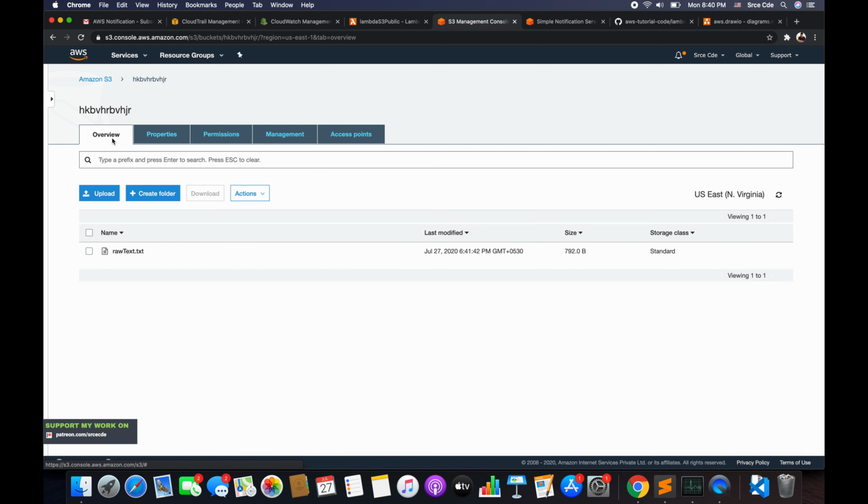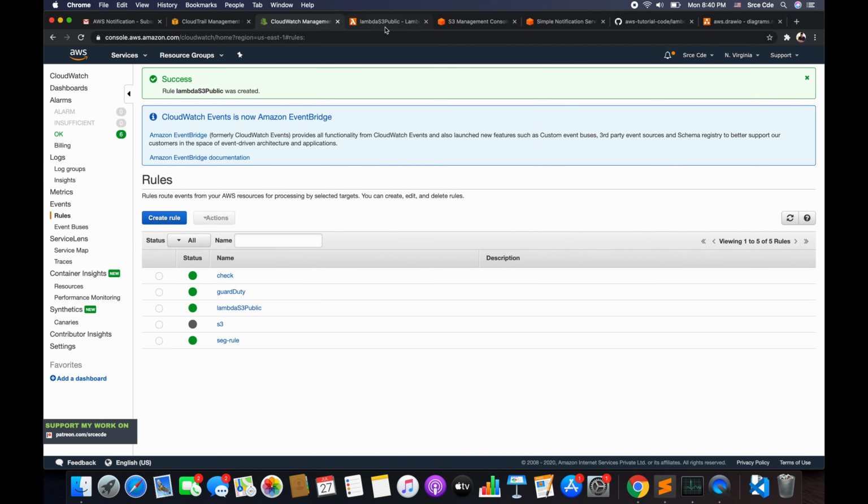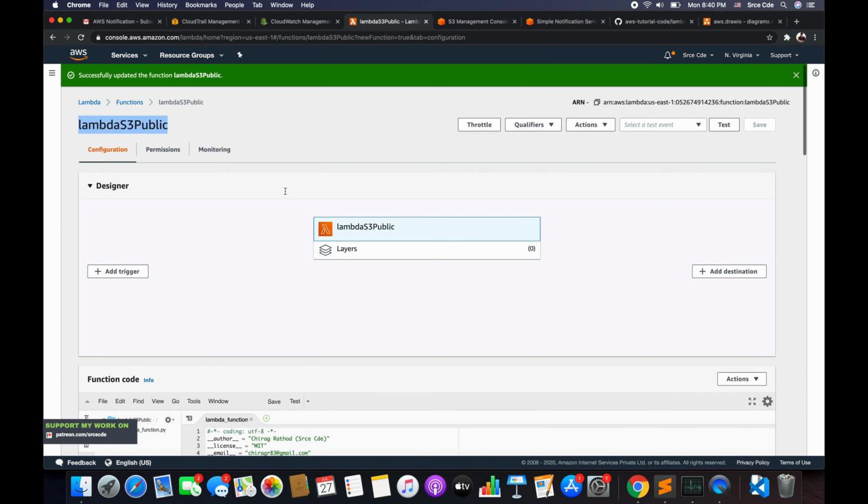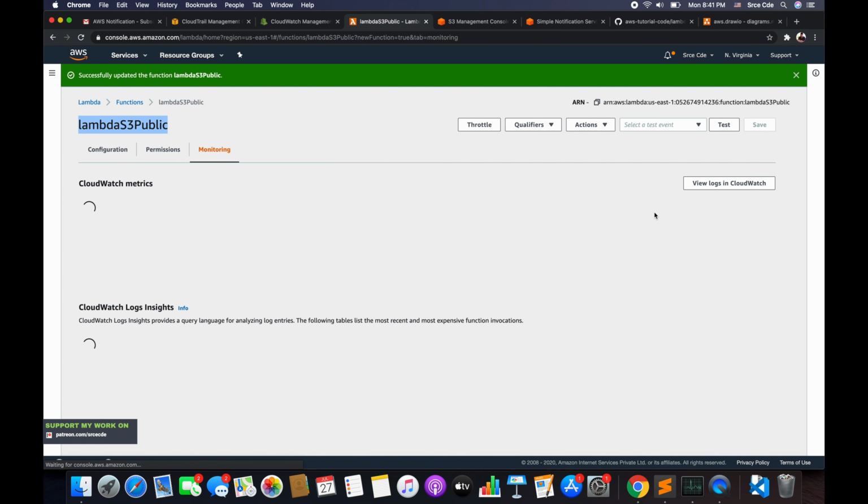And if everything is correct, then we should be receiving the email. So let's go to the CloudWatch logs and open the logs of this Lambda function. Click on monitoring, say view logs in CloudWatch.